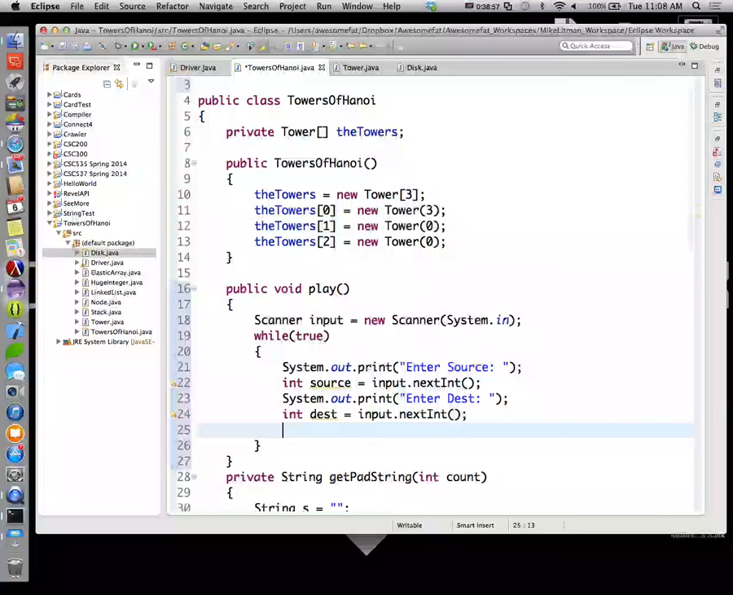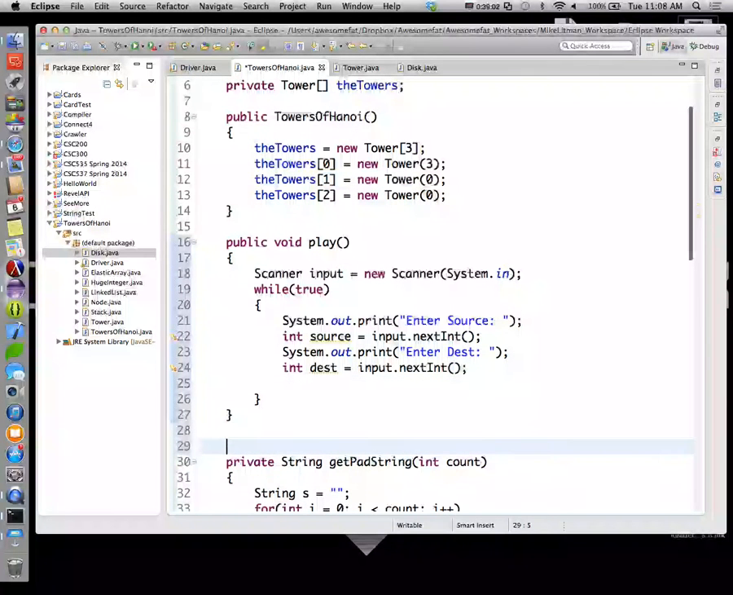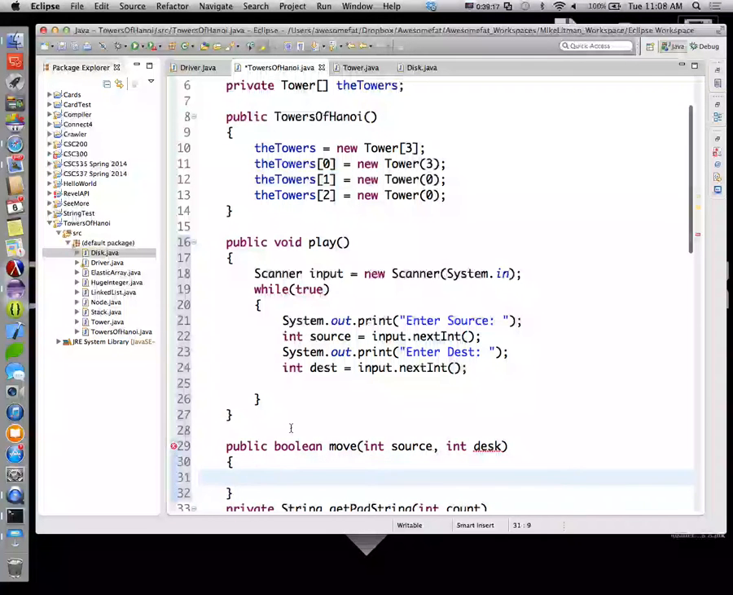Then we need to move. Well, so we need to write a move method. Public boolean move, int source, int dest. And it's going to return true if a move was possible and false if it's not.